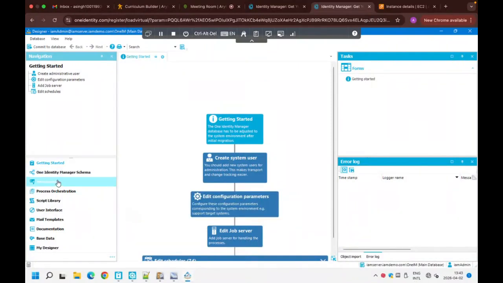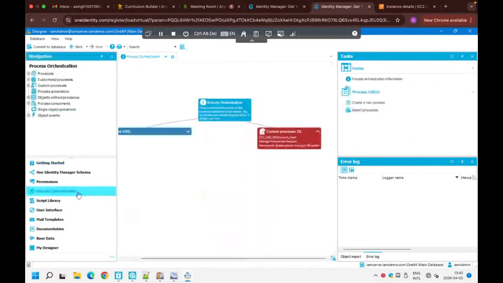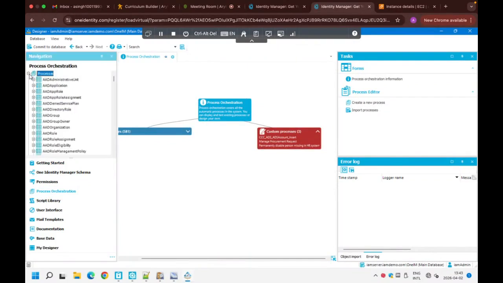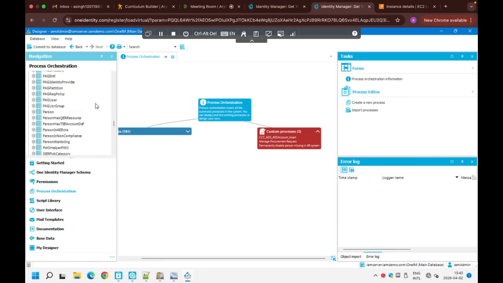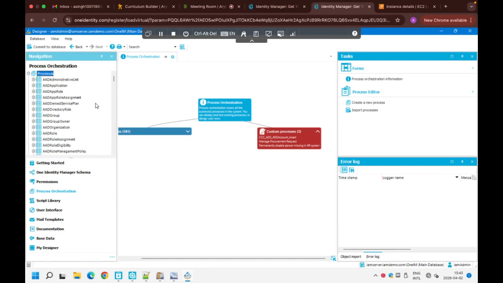We have seen the permissions. Now comes our next topic, that is process orchestration. What is the requirement of processes and why do we need processes? There are multiple inbuilt, out-of-the-box processes already present in One Identity. You can open them from here. You will be able to see all the existing processes that already run in the background.